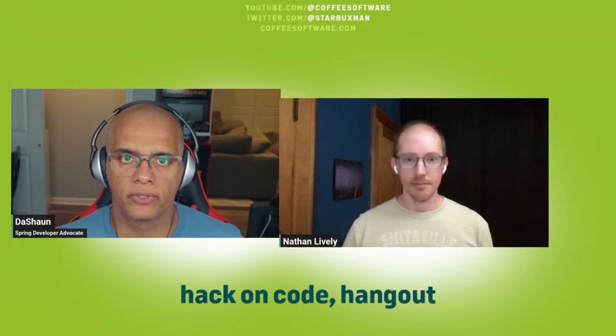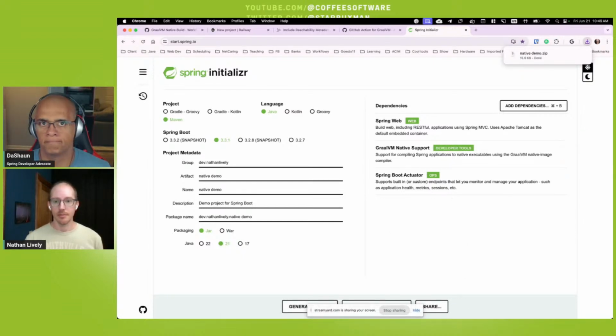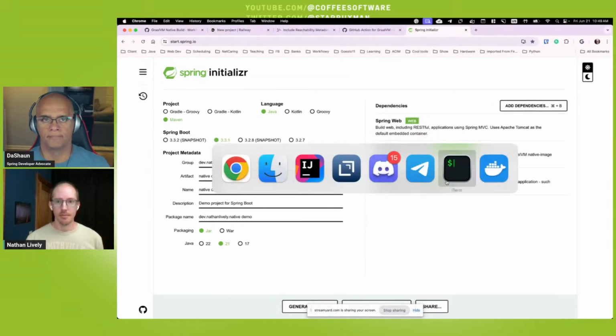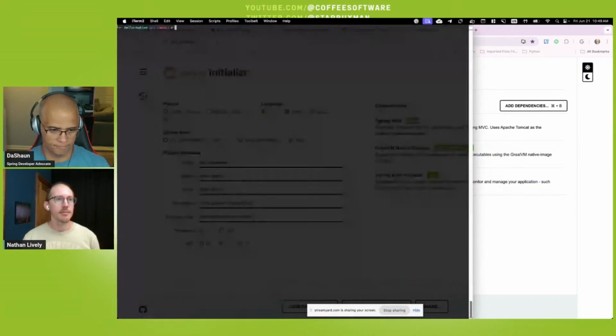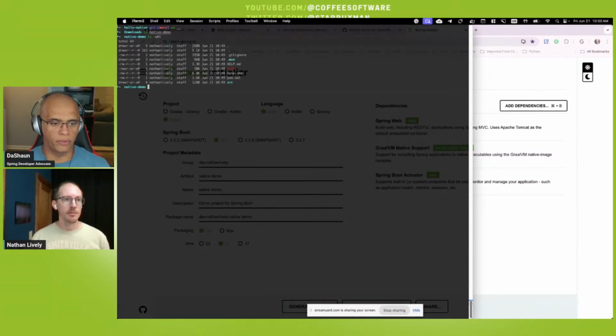So I'm going to throw your screen on the screen, and I'm going to make it bigger so I can maybe see. So we chose Maven. We chose 3.3.1 because that came out yesterday, and you should choose that. And we chose Java 21. We have Spring Web, we have GraalVM support, and Actuator. Yes, that's what we should do. You forgot the name. Oh, it's right there. Native demo. And I'm just redoing it on my side, where I'm going to switch back to Java 21.